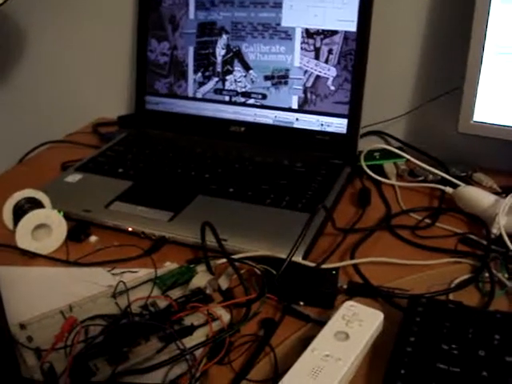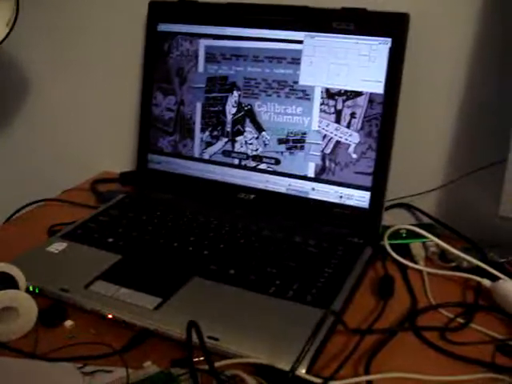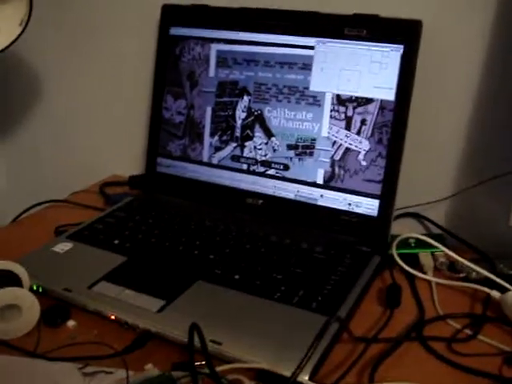This is a demo of my homemade Guitar Hero controller for the Nintendo Wii. My Wii is right here. It's actually connected to my laptop through a USB video capture converter thing.